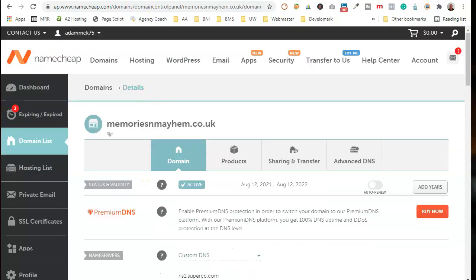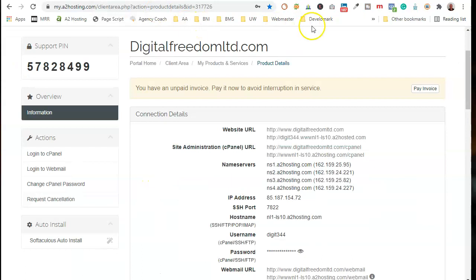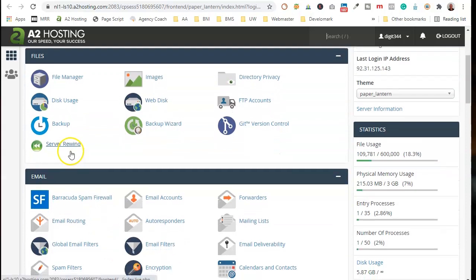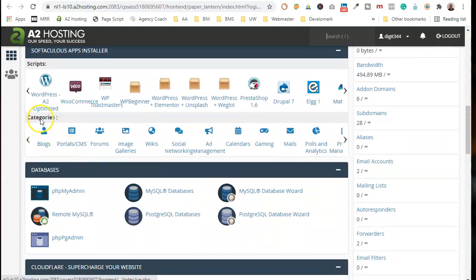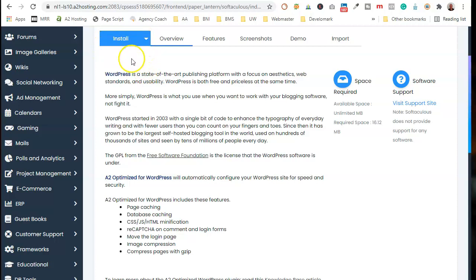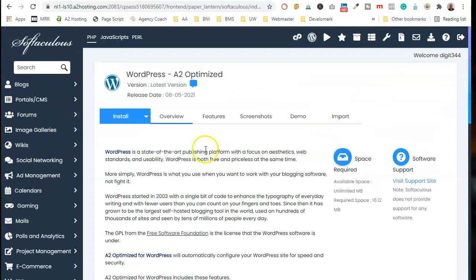Okay. So once we've done that, what we need to do is go to the cPanel. So here you have the login to cPanel. You're going to scroll down and you'll come to this one, WordPress optimized. You click in now and just follow the steps. So I'm going to go and set this up now. Just bear with me, I'll just pause this.